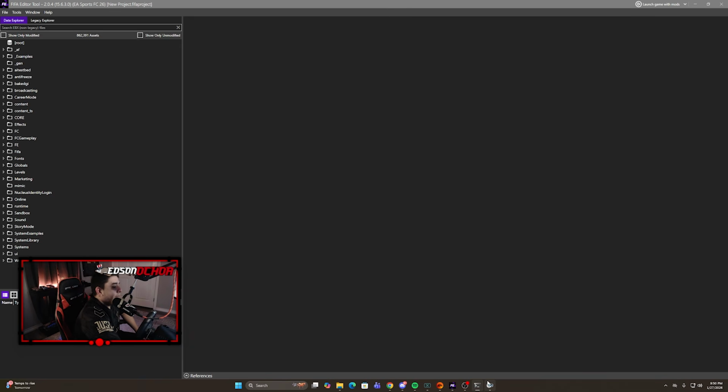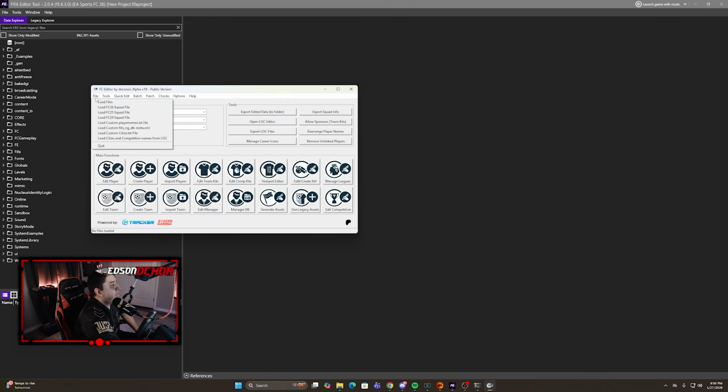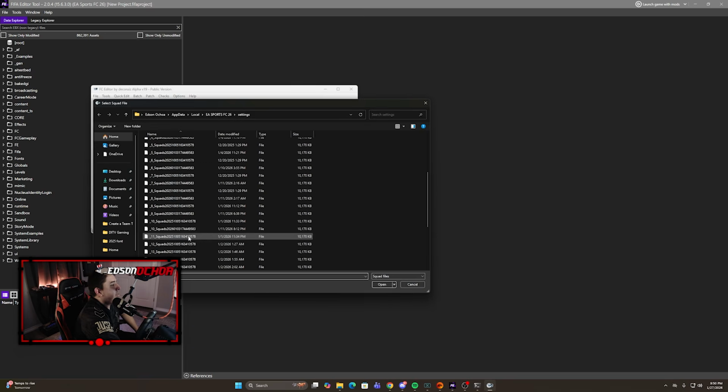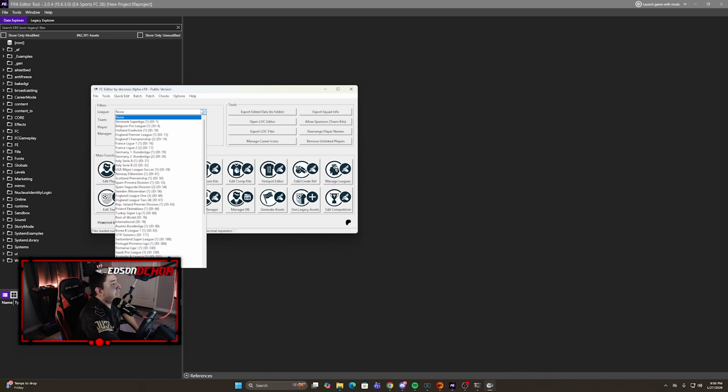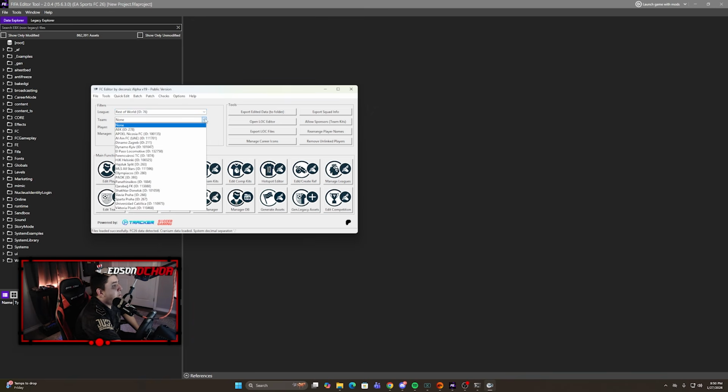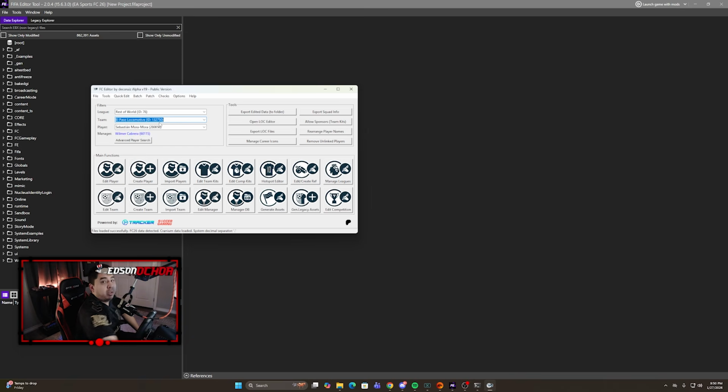In order to do so, we're going to open the squad file back in FC editor. The only thing we're going to do is basically open it in order to find what the team ID is for El Paso Locomotive, because that is going to be necessary in order to link these textures to the team. Right, so rest of world, and we're going to go El Paso Locomotive. So the ID we're going to be using is 132750.